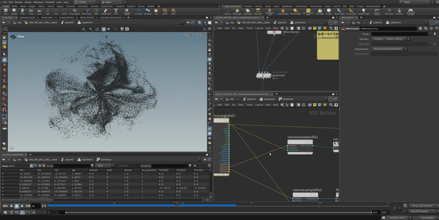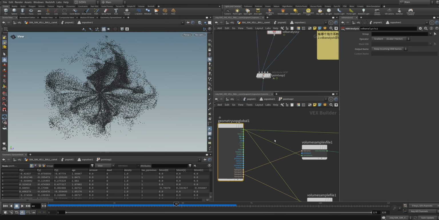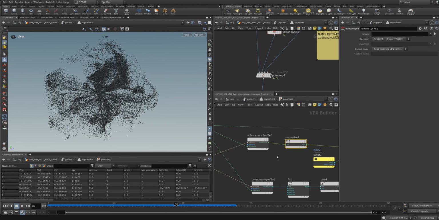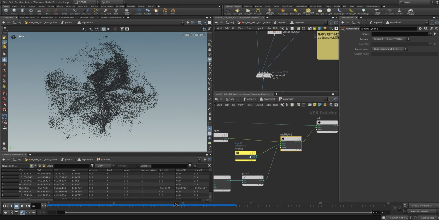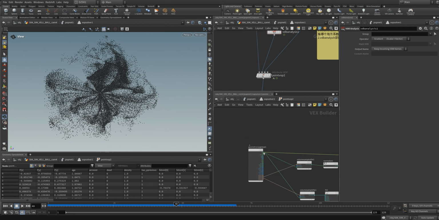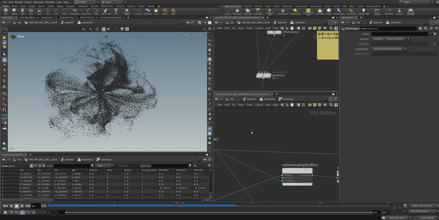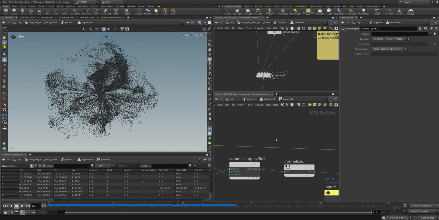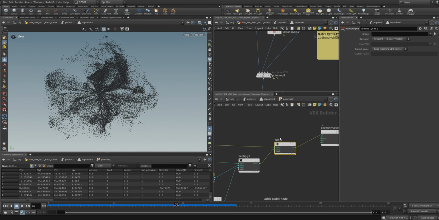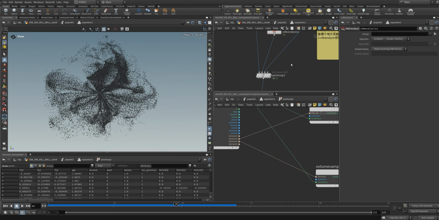We use a volume sample to sample our volume through our P attribute. Here we need to normalize our vector. Then give us a parameter to control the size of our movements. Then add up our original position, so that the particles will go in the direction we just said, towards the dense direction. You can see that I'm connected to this density volume.